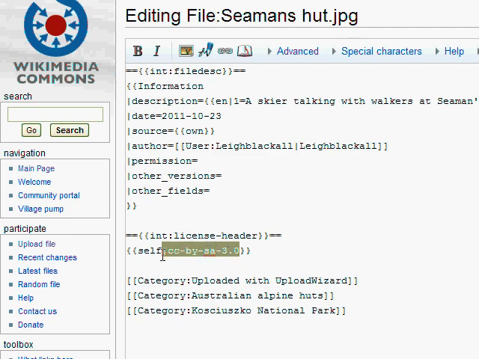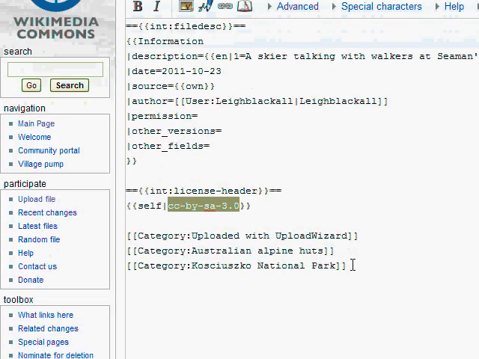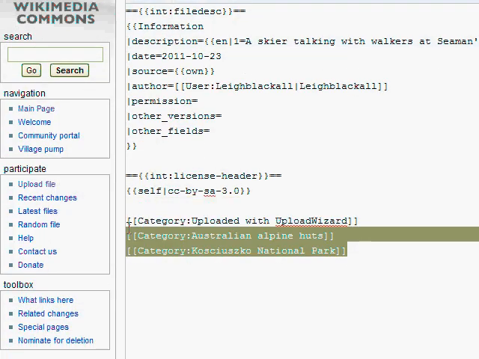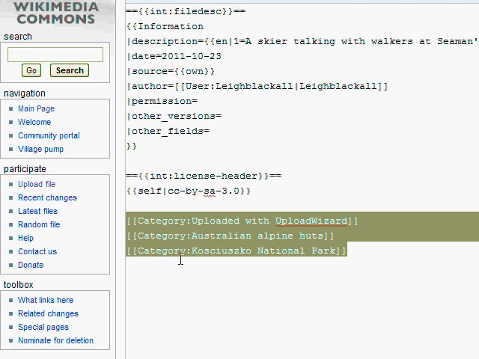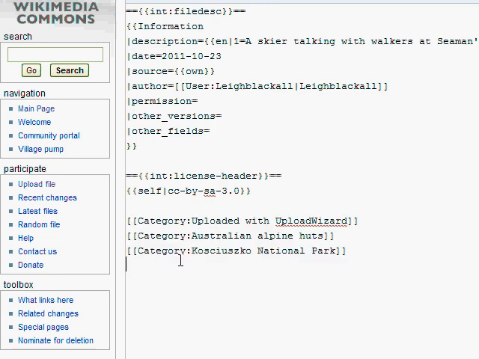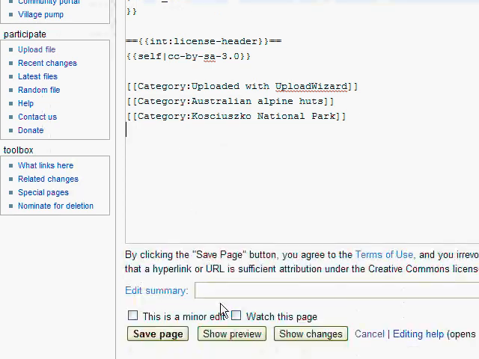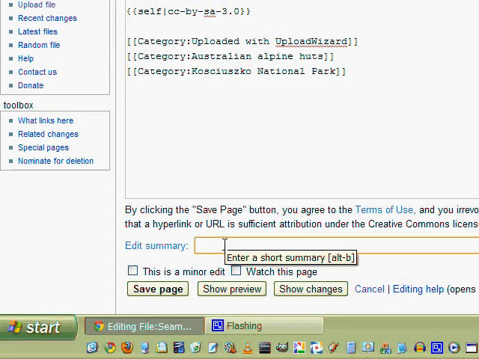Hopefully, people would be forgiving if you were to just write Creative Commons Attribution Share Alike in there, and then they'd prompt you to apply the right template. Templates aside, the easiest part is the categories. You know how to do categories, and you can just add categories in there. Don't forget to put an edit summary.